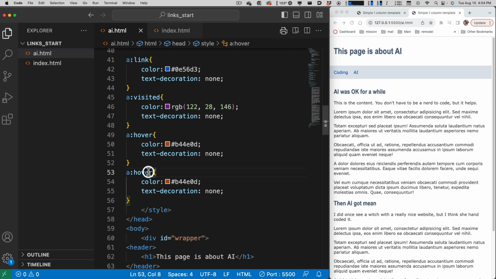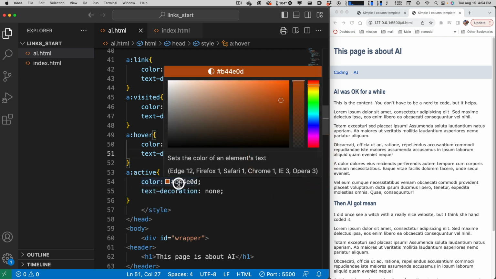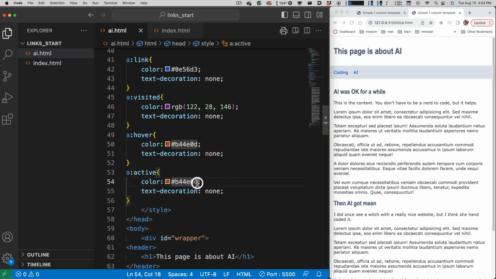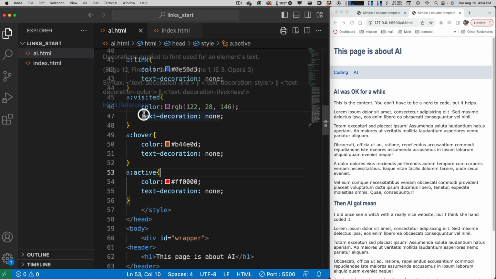And we'll do an active. And we'll just change the color to red, which is the default active color, but you'll see what that looks like. Right, so yeah, we've got kind of a blue for the link color. We've got kind of a purple for the visited link color, which are pretty close to the actual colors, but not exactly. We've got a hover, which is kind of orange for the hover color. And we've got red for the active.